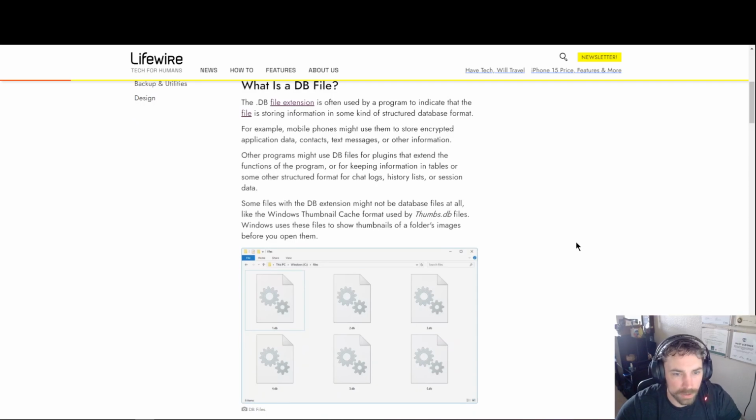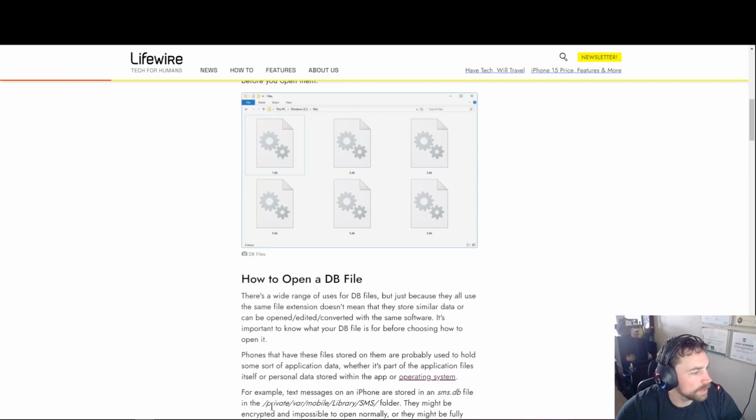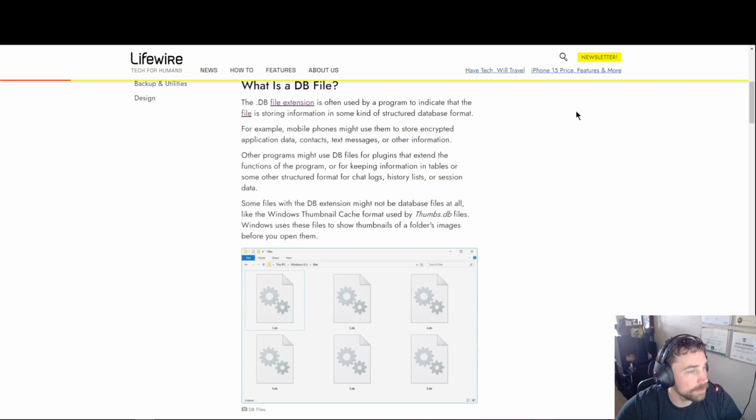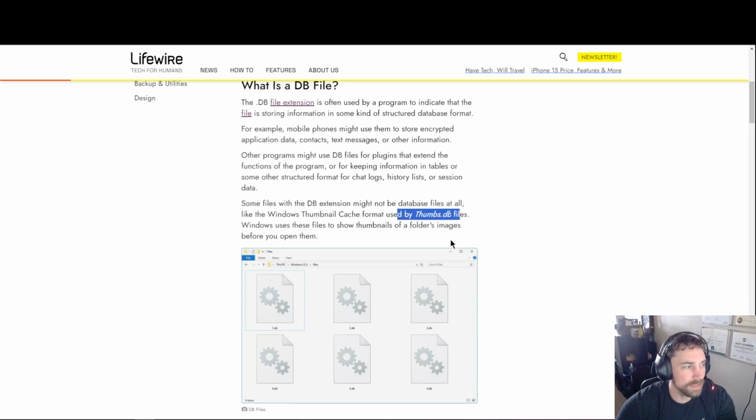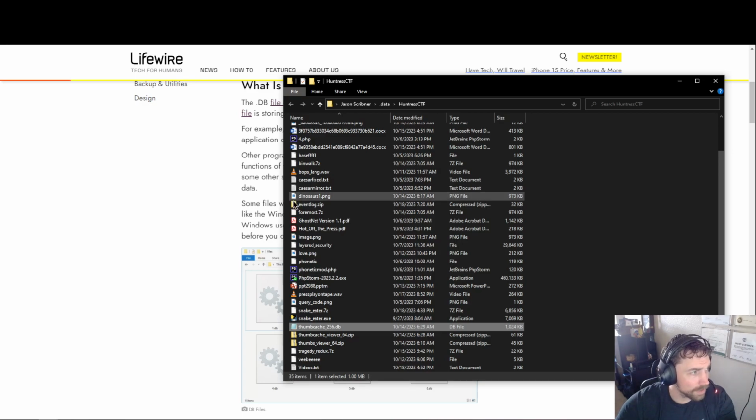Well, let's see what we can do to try to open it. Since it's a database file, we could technically upload it to a SQL-like reader to try to extract that data, because it technically is a database. But we also see in the middle here that Windows thumbnail caches use this as a file. So basically all your little icons, let me bring up a folder here real quick. All these icons are technically pulled from a database.